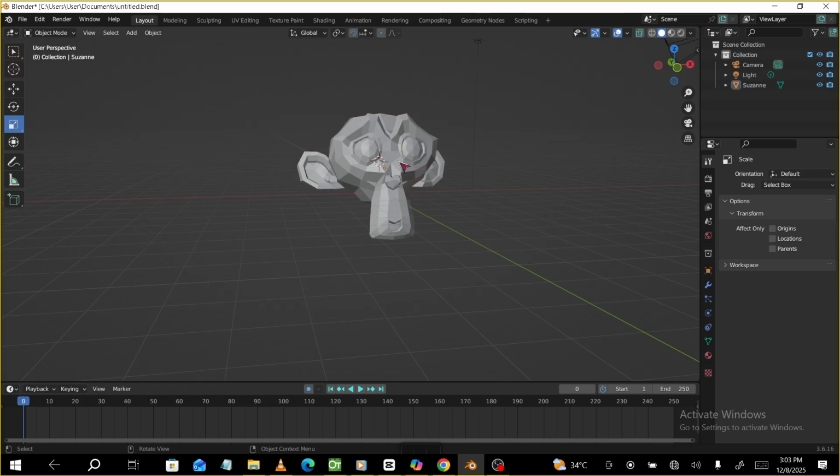Start by selecting the object you want to smooth. You can click it directly in the viewport or choose it from your outliner. With the object active, head over to the Properties area and open the Modifiers tab, the one marked with a blue wrench icon. This is your control center for adding and managing all kinds of modifiers.